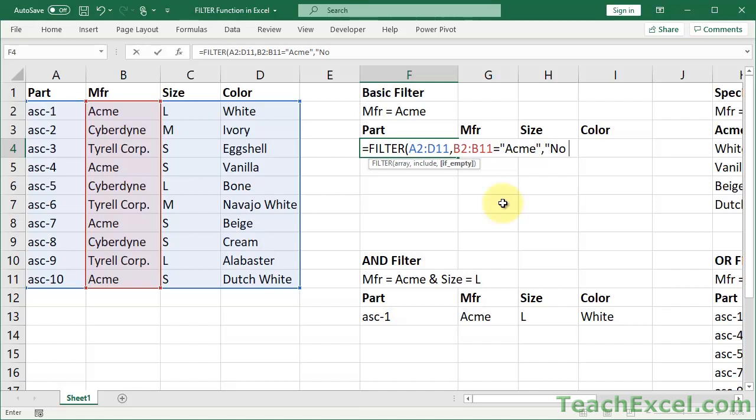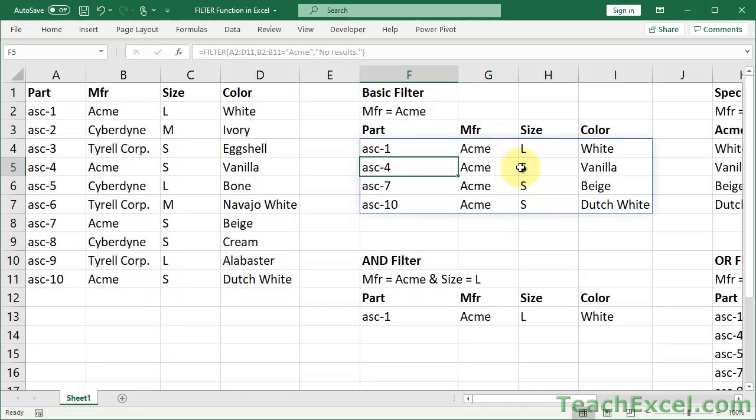So let's just write no results. Close it up, and there you go. That's it. And we have our filter.